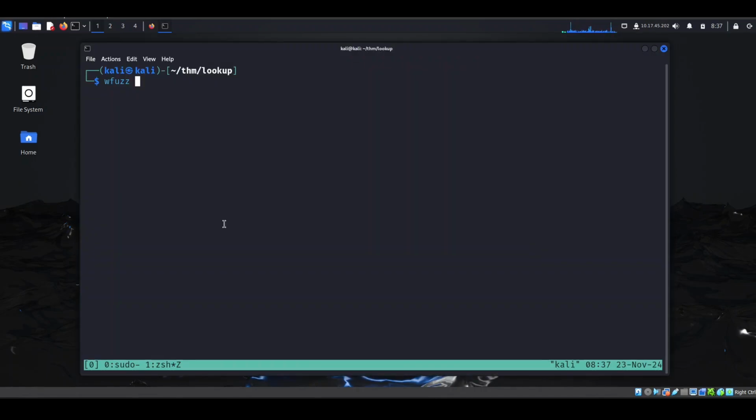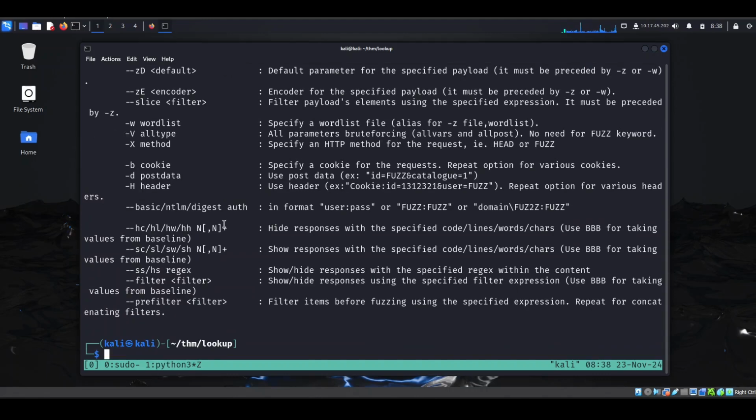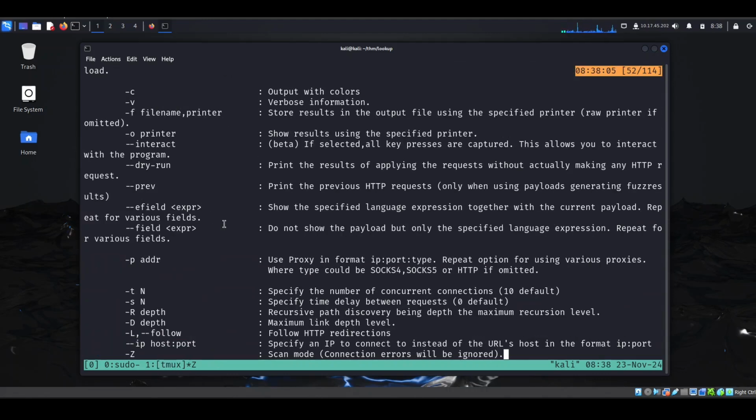But we're going to keep all those things aside. We're going to do this with wfuzz, because wfuzz gives us all those things, I believe. So wfuzz, and let's see how we can use this. -c to colorize the output, and then, well, how do we specify the URL? We're going to take a look at that.